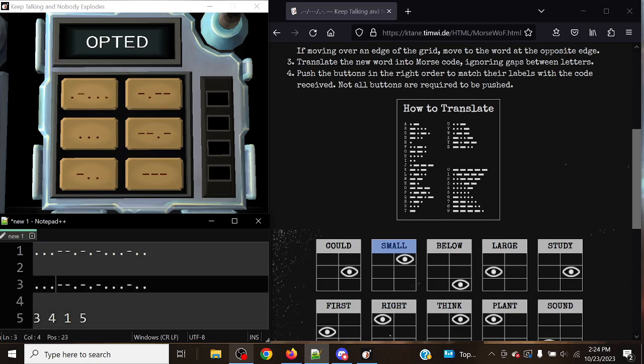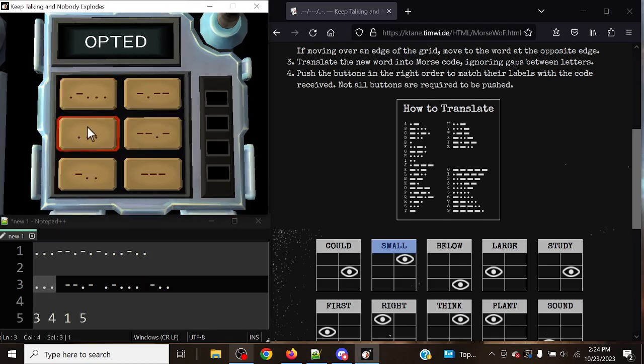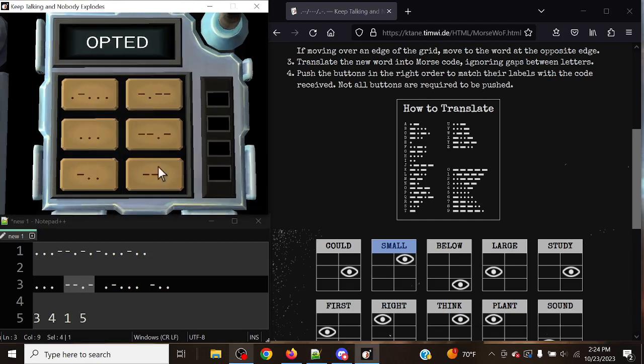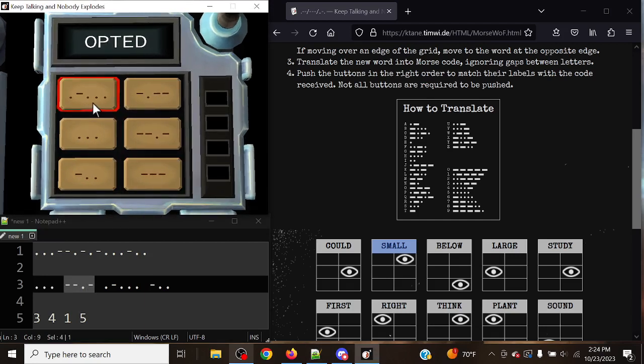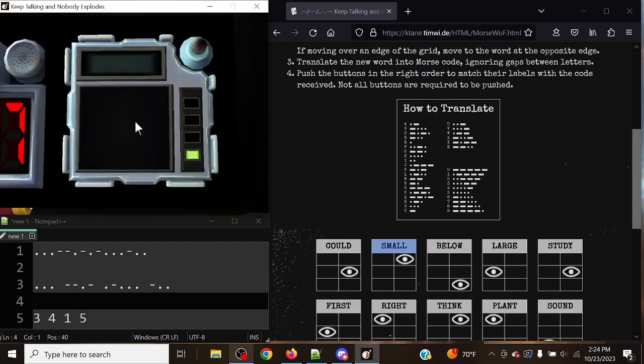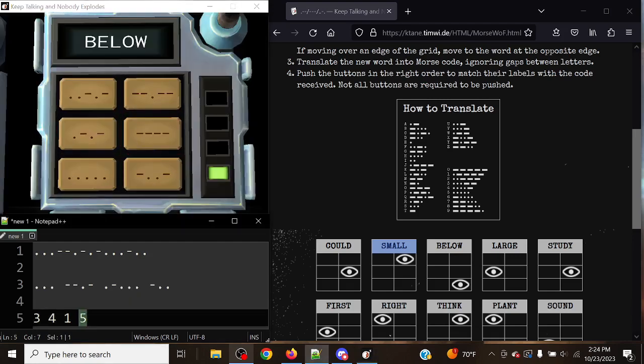So now if we break this apart, we've got the 3 dots right here. I'm going to press that. This is the dash, dash, dot, dash. Okay. This is the dot, dash, dot, dot, dot, with this right here. And we've got the dash, dot, dot. And just like that, it moves on to the next stage.